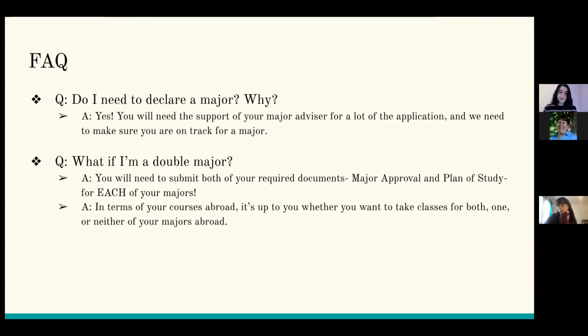And what if I'm a double major? Good question. We get this one a lot as well. You'll need to submit both of your required documents, so that major approval form and your plan of study for each of your majors. So if you're a double major, you're going to be submitting 4 required documents instead of 2. And in terms of your courses abroad, it's really up to you how you want to handle that. So if you want to take courses for both of your majors or just one of them, or even none of them, if that works out for you, then that's entirely up to you.